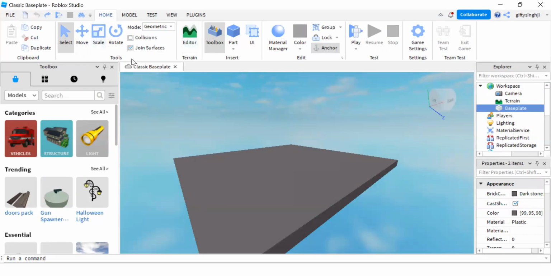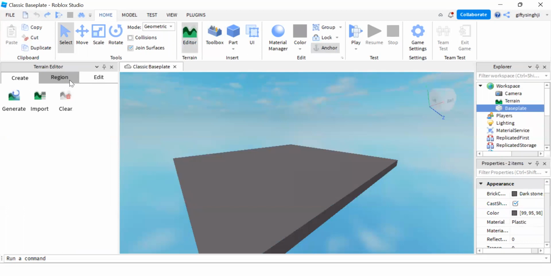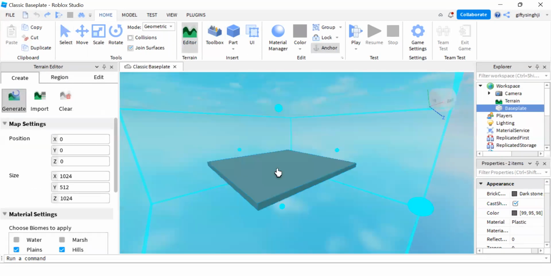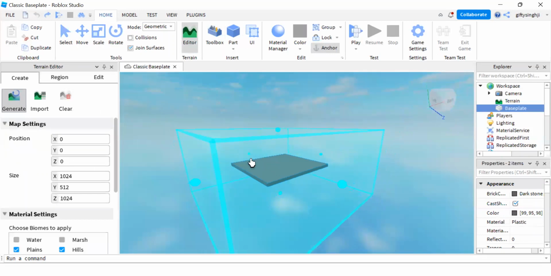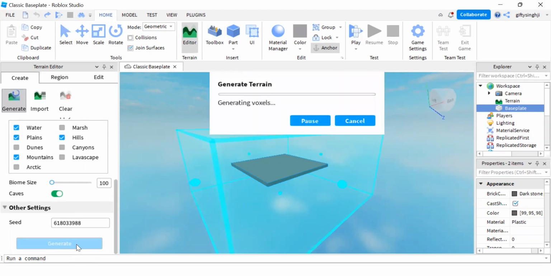Now click on terrain editor. I'll close the toolbox and click on terrain editor. I'll click on generate, and when you click on generate, terrain will help you to generate the terrain. So maybe I want water, plains, mountains, hills. Okay, that's fine. This is what I want. I'll click on generate.